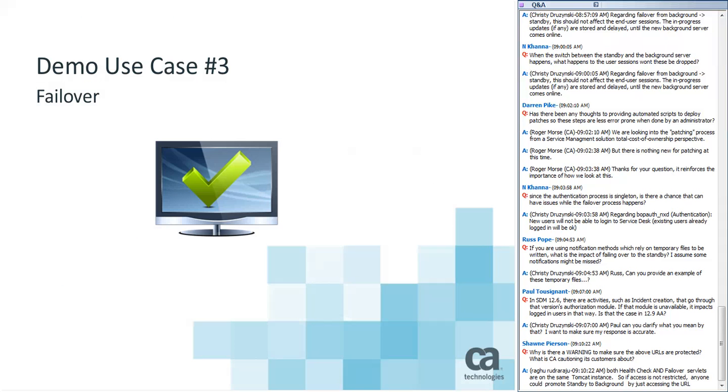So today, for our final demo, I'm going to pass things off to my colleague, Raghu. He's going to give you some more information, show you a demo of the servlets in action. So, Raghu, I'm going to pass it off to you.